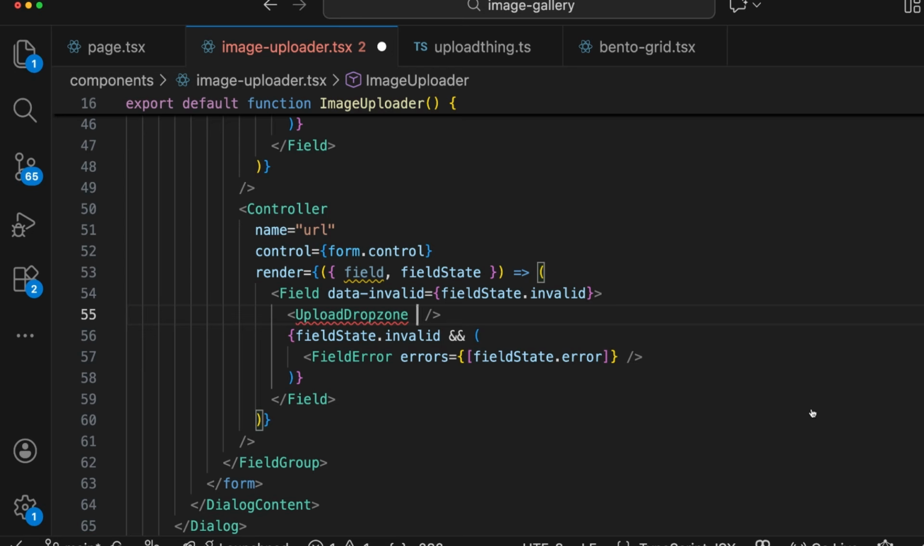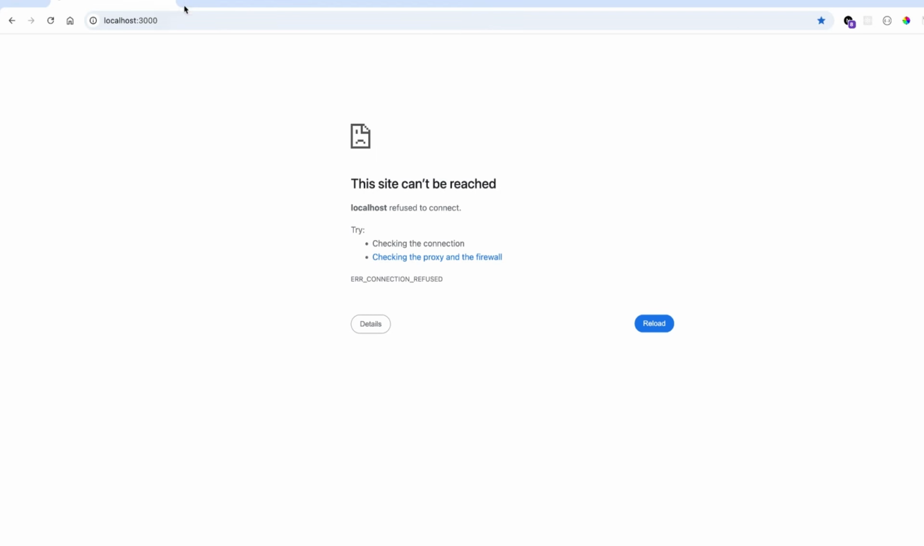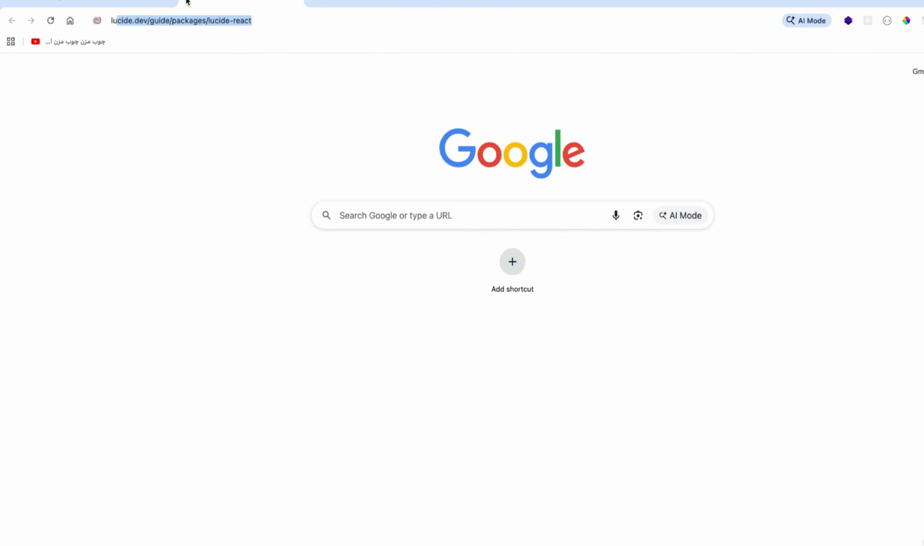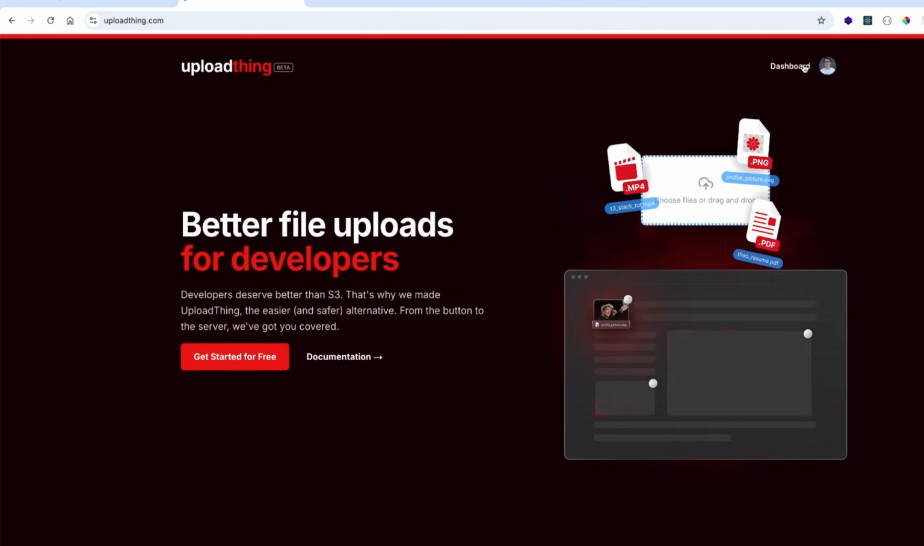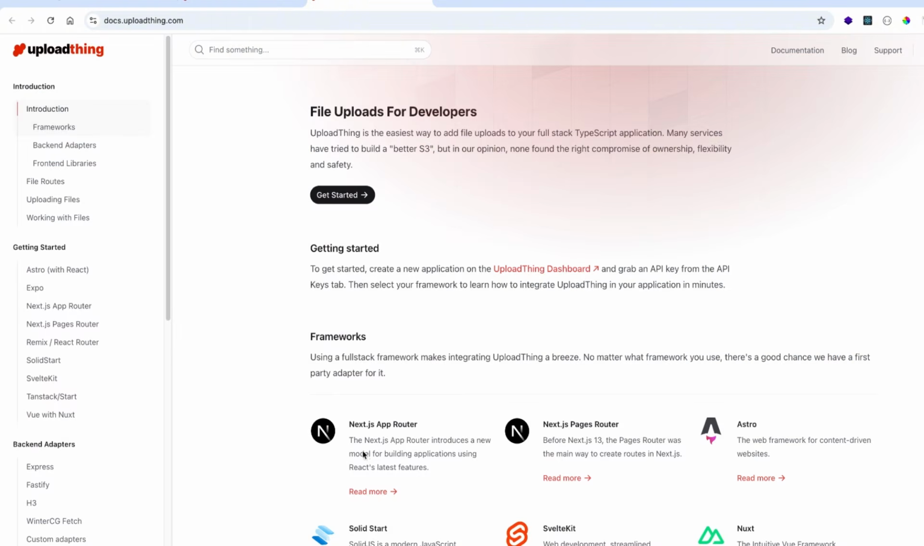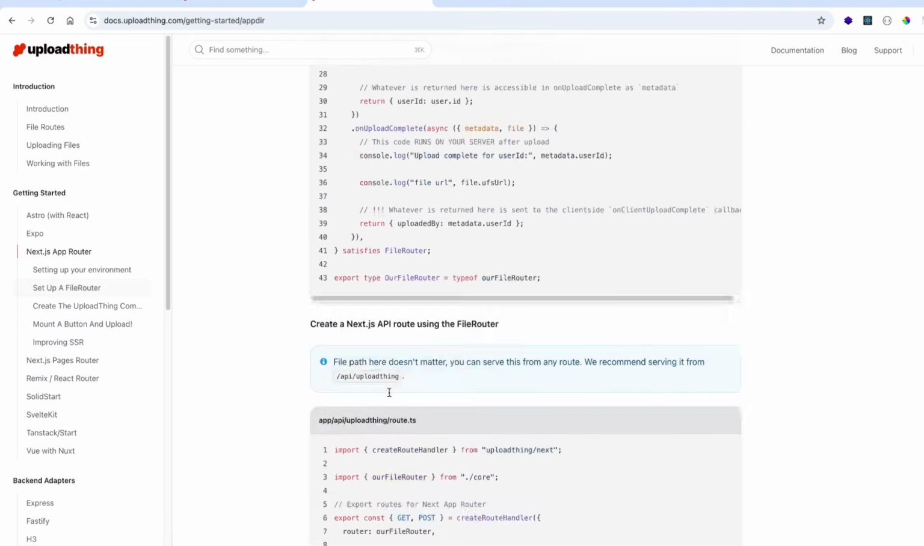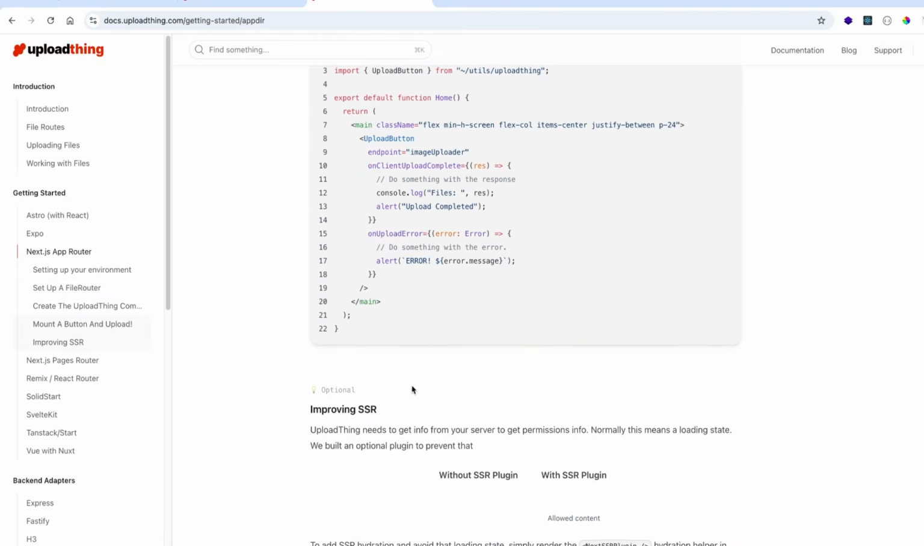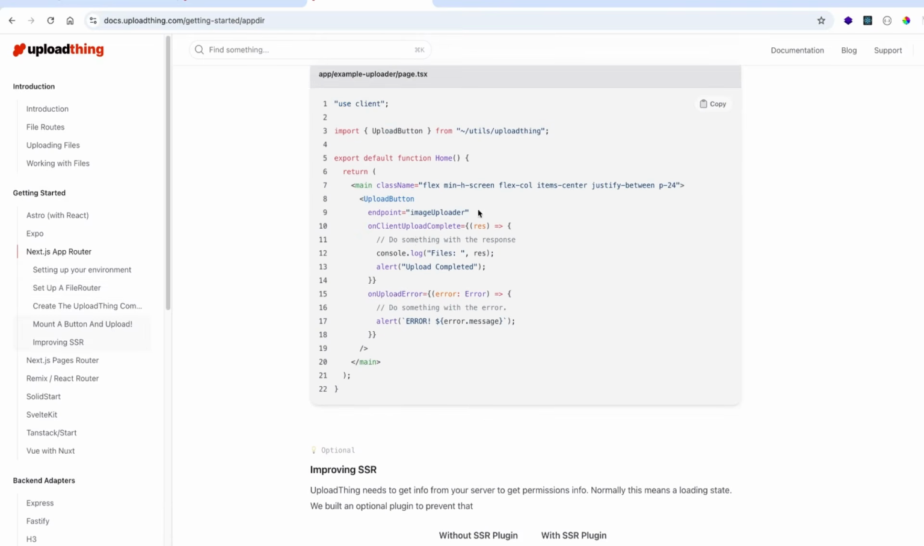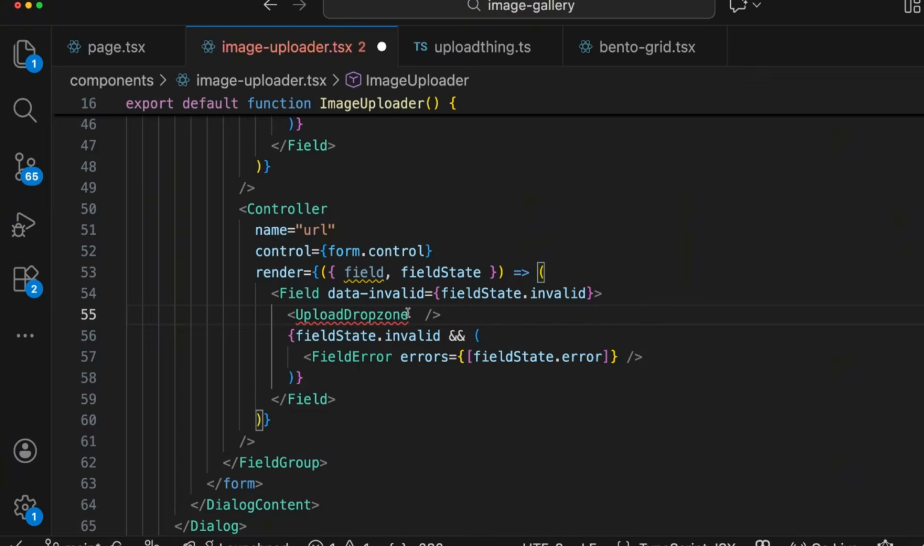You can grab these contents or configurations from upload thing itself also. If you go to upload thing and then documentation, Next.js app router, and then if you go down, it should have that one. As you can see, it's here. And then let's copy this endpoint from here, and then the rest we can configure ourselves.